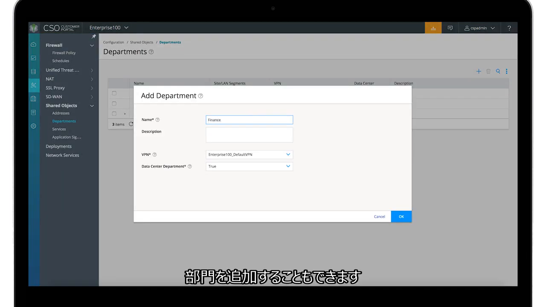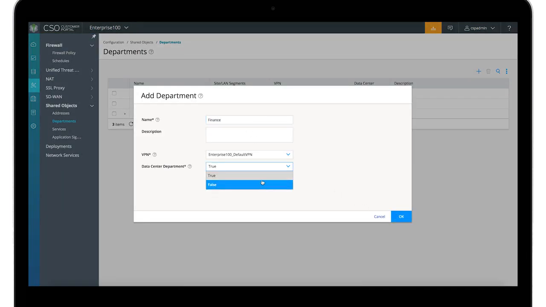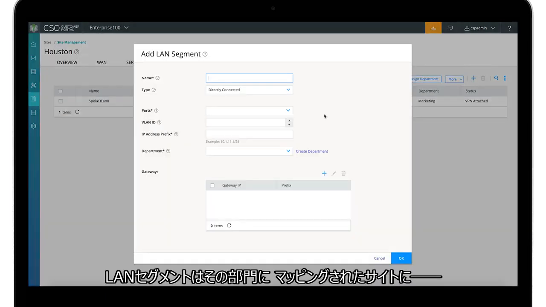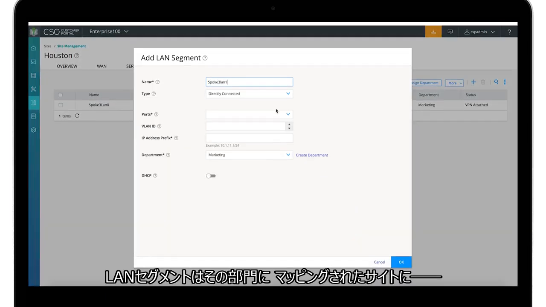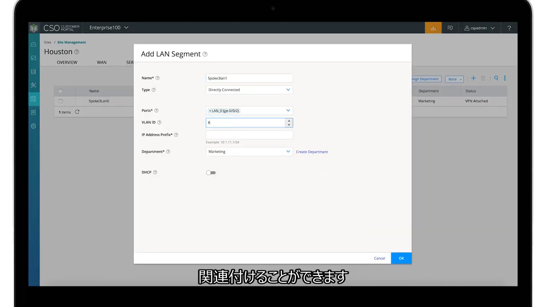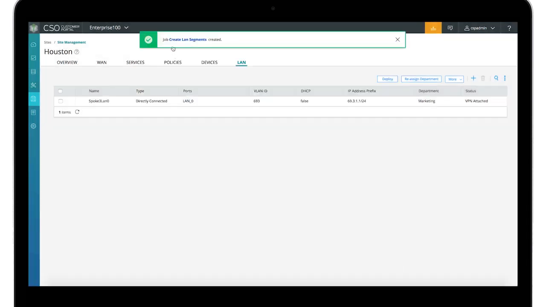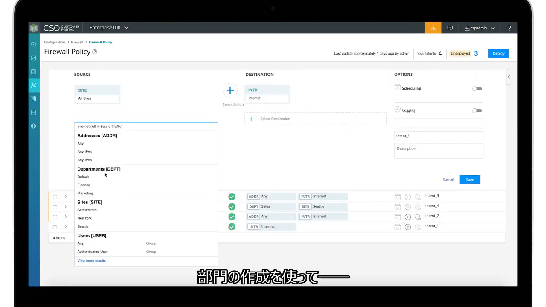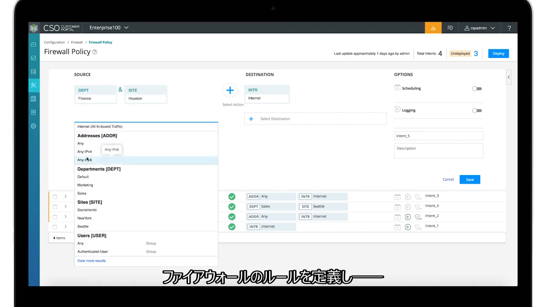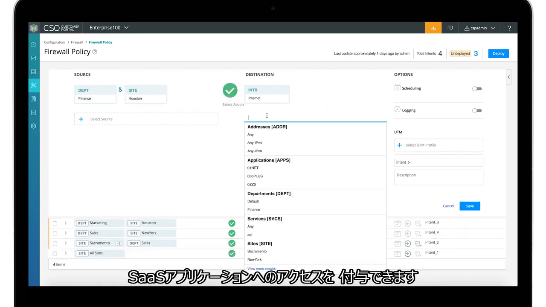We can add more departments. LAN segments can be associated with a site that maps to a specific department. Using the department construct, a firewall rule can be defined to give access to a set of SaaS applications.